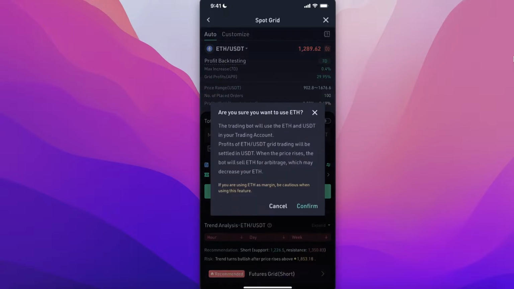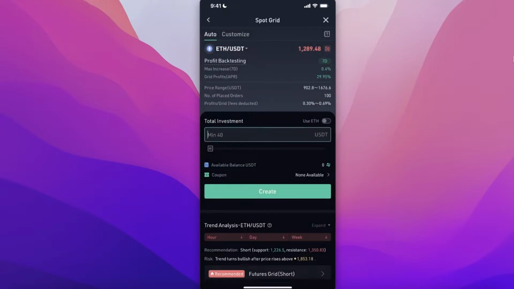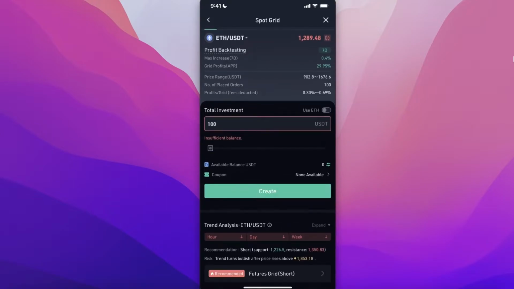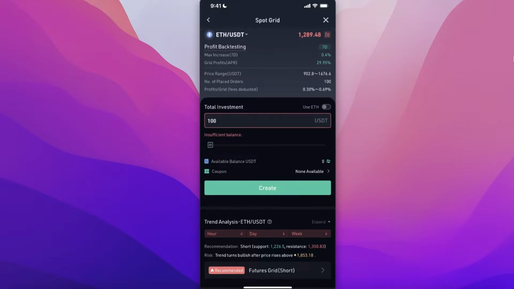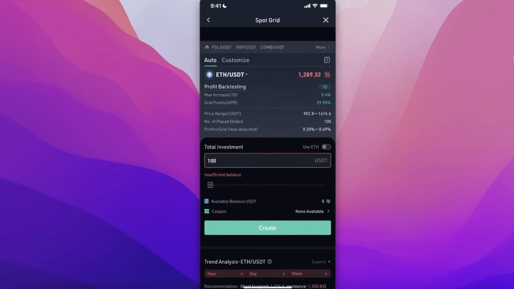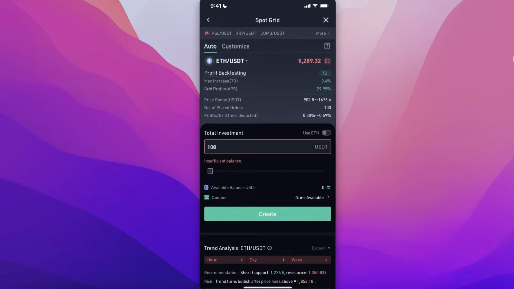Now, you can choose to use your Ethereum or put in USDT. Let's say I want to put in 100 USDT. I don't have any in this wallet right now because this is just a sample account, but you're just going to enter the balance that you want to use. And below that, you also have your coupons that you can add, and then you can just click on create over here to create your own automated grid.